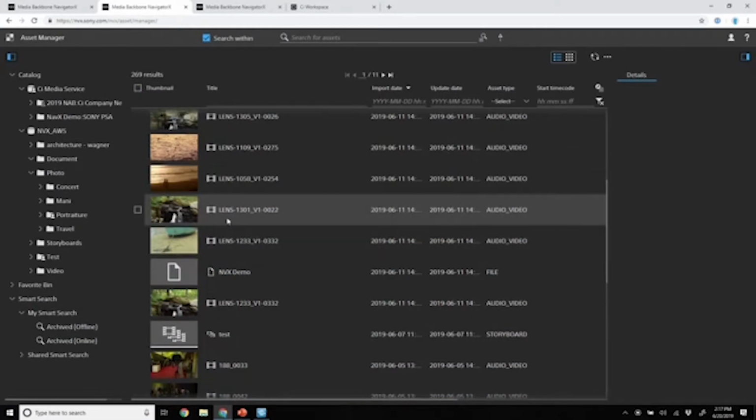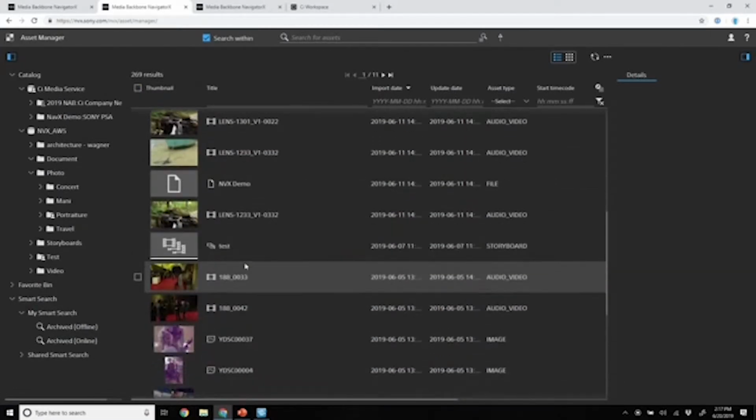As I was saying before, we do include our own Catalyst transcoder in the core if you don't have an existing third-party transcode device. So we include that as a part of the core, but we also support third-party transcode.